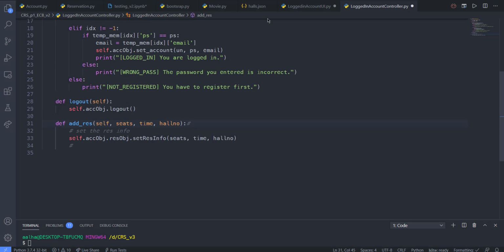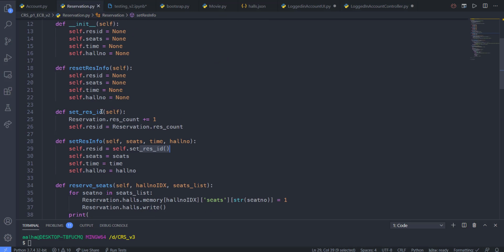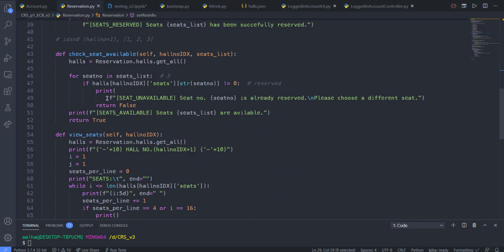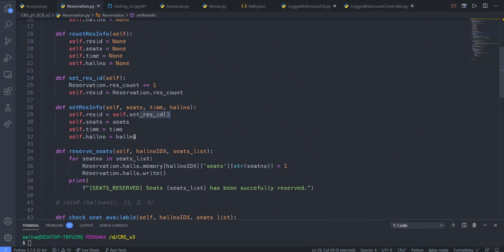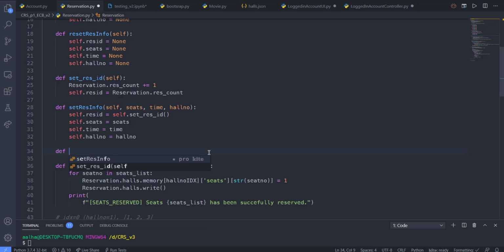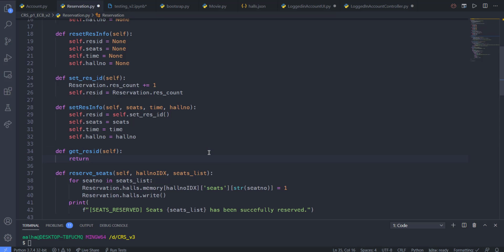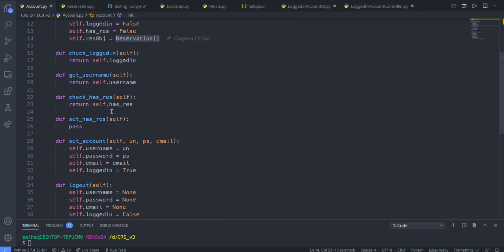Let's get the username. So we have the reservation ID, but we don't have a method to bring it back. So I'm just gonna have a method called get reservation ID in reservation. So this is gonna return self dot reservation ID like this. And in account, do I have a get username? I have a get username. All right. So let's just continue this in account.